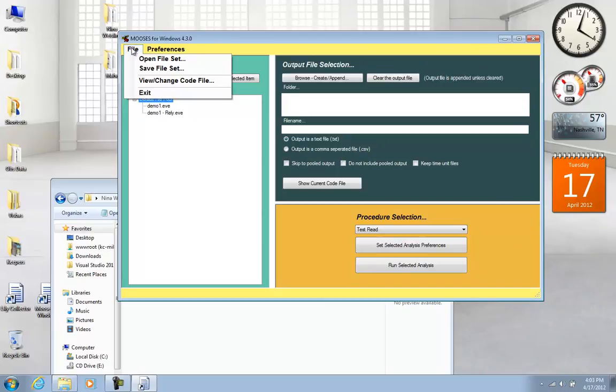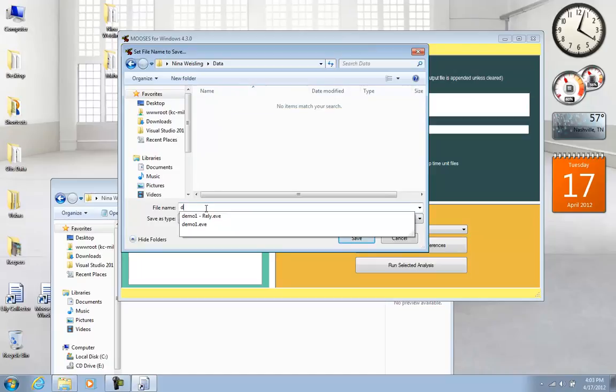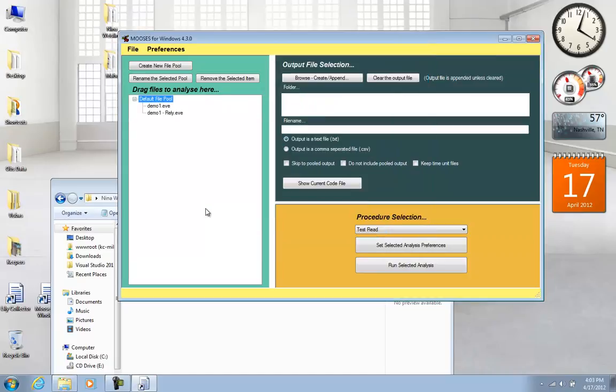And then you can save this file set as a set. I'm going to save this as a file set so that I don't have to do that dragging in business again next time. I'm going to put it in data, and say demo set. It's just a set of files that are linked into a pool by this list. Now notice pooling is adding up over sessions, so we're not going to do the pooled output on these right now.